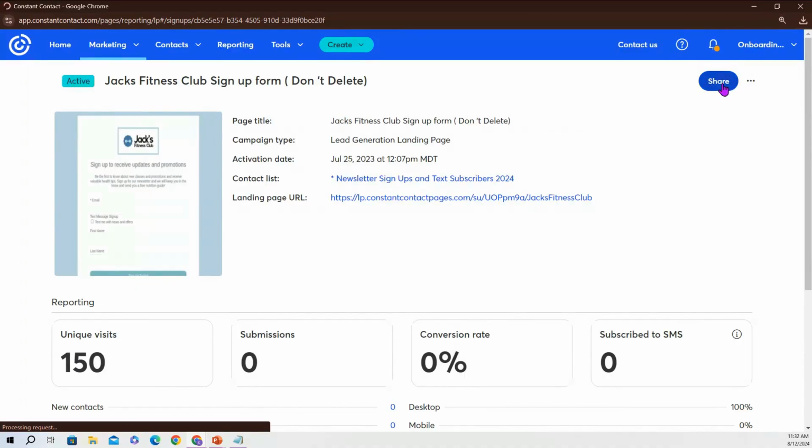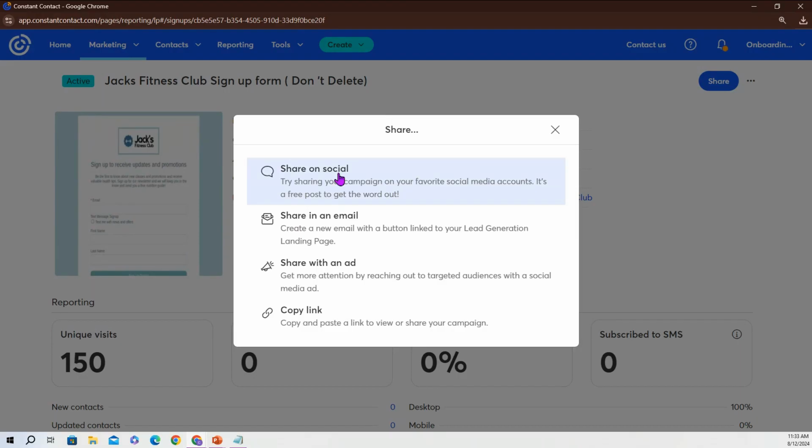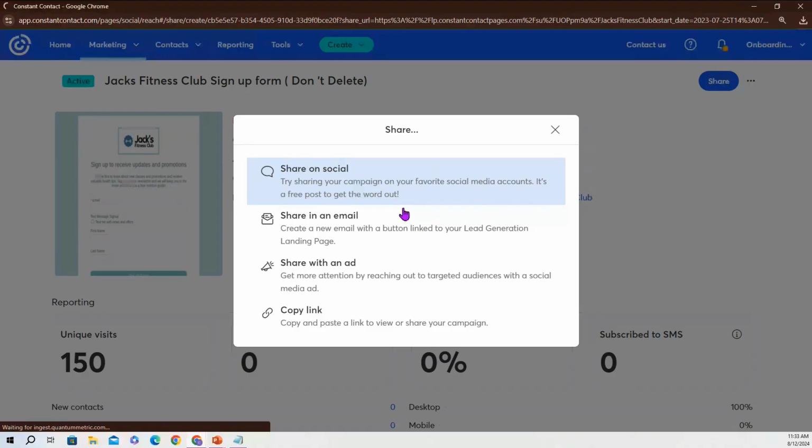You're going to click on share. It brings up a window. What do you want to share it on? It's share on social, share in an email, share with an ad, or just copy the link. We're going to do share on social. So I'm going to click on that. And then from here, what we're going to do is create a post for this. So let me go ahead and grab my pre-written text here.